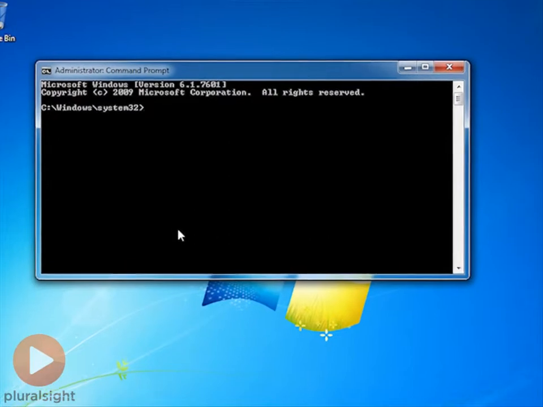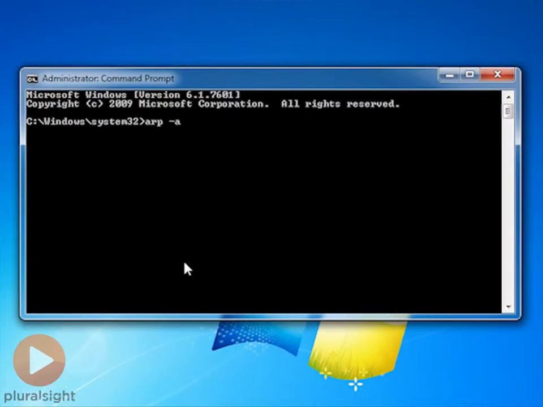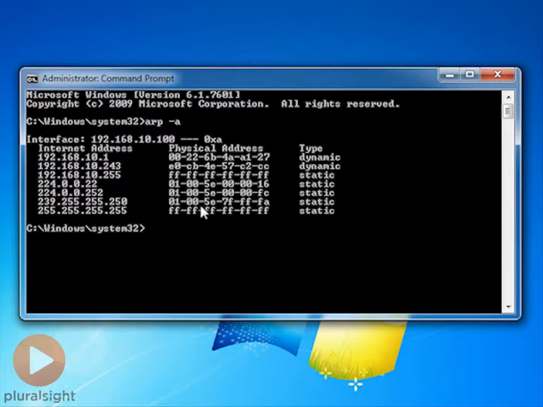I'll go ahead and type my little arp -a. I get to see everything that I just saw a little while ago. And this time I'm going to do arp -d for delete 192.168.10.243. And this time I didn't get any message. Well, it leaves me wondering, what happened? Did it work? Well, let's go ahead and type arp -a again.